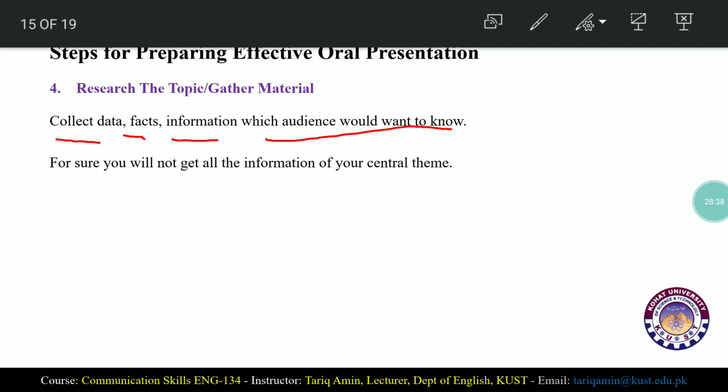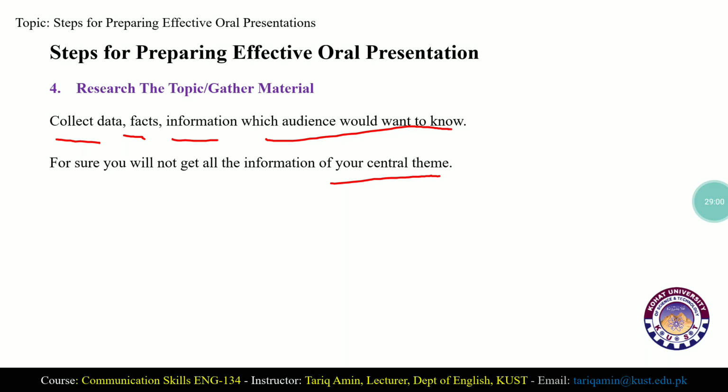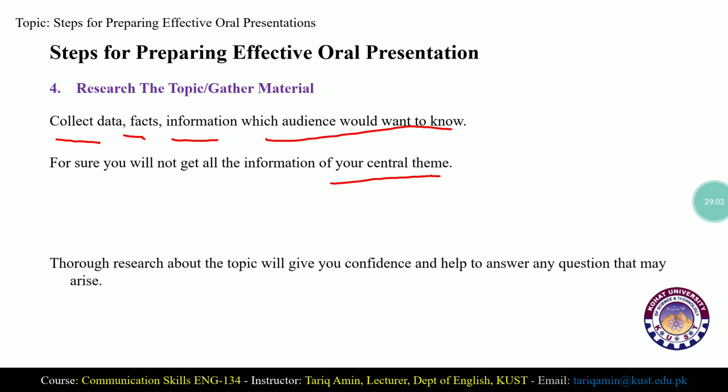For sure, you will not get all the information on your central theme. It becomes highly difficult for a person to get all the information on the central theme, the central idea, or the key idea.